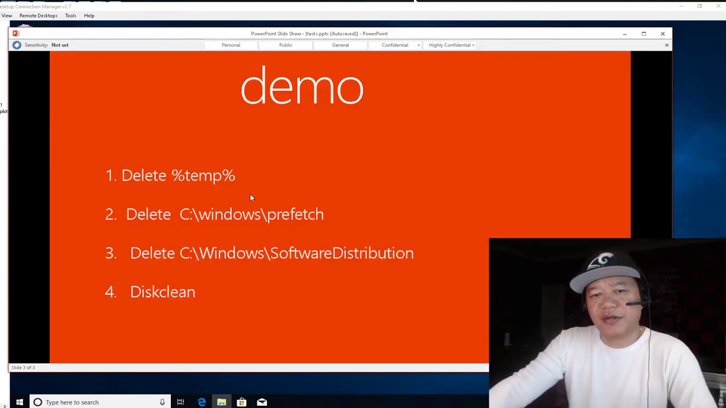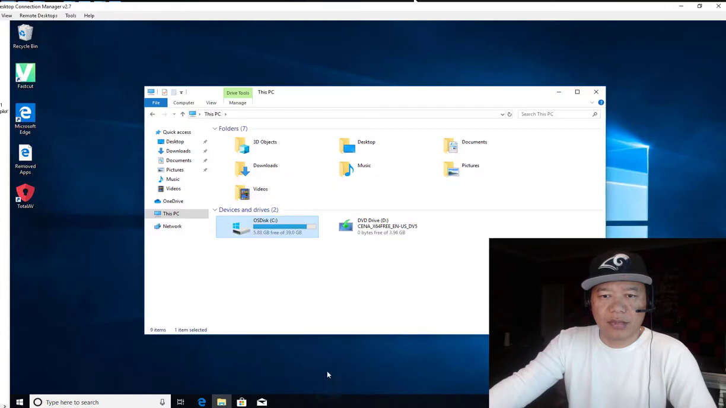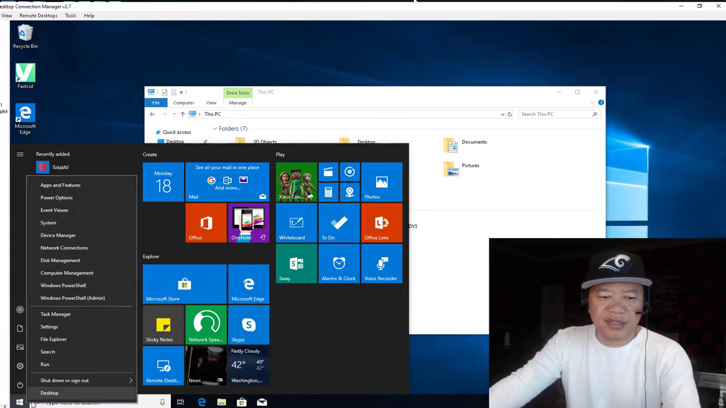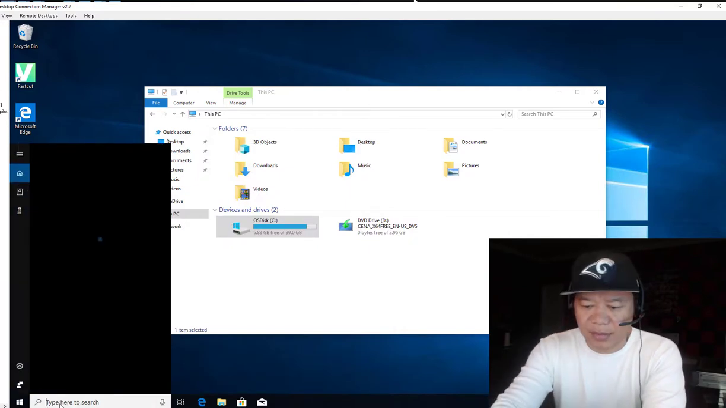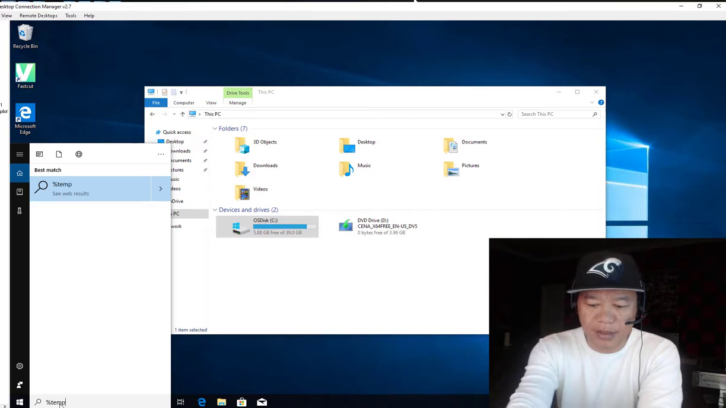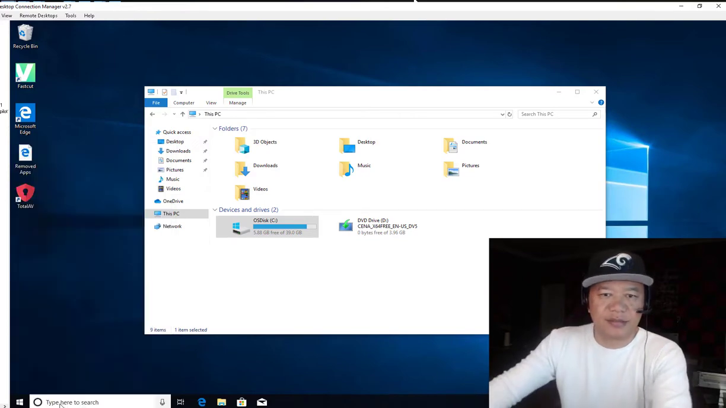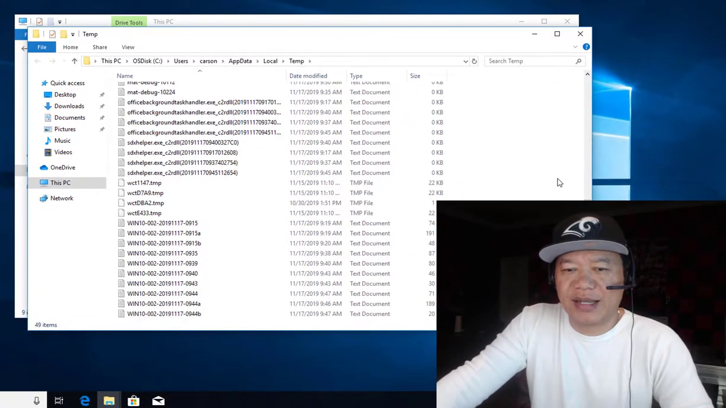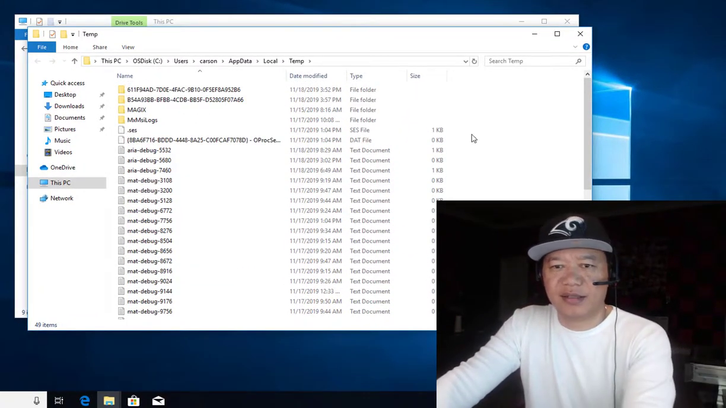So the first thing we need to do is delete the temporary folder. The temporary folder is located in, you just have to go to Start or click on the window here and type in percent sign temp percent sign, hit enter. So all these files and folders, it is very safe to delete.